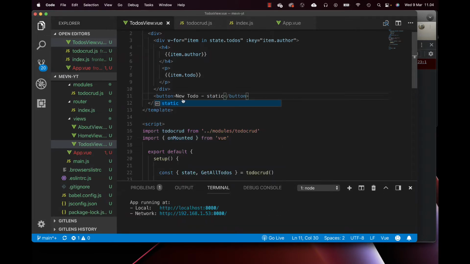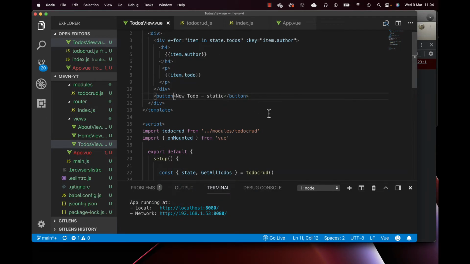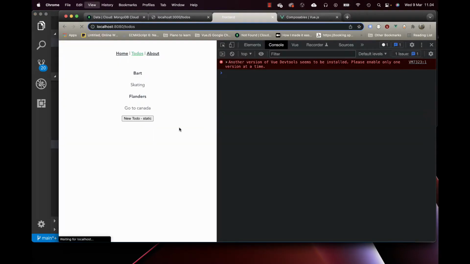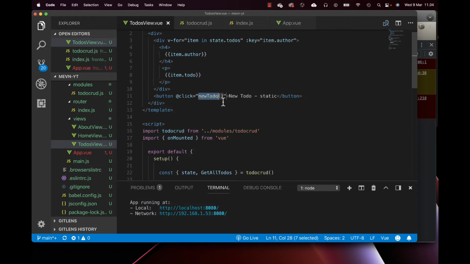Just to make sure we have a button here, it does nothing when we click it. And we're going to attach a @click function. How do I do this on this keyboard? There we go. @click, and the function I'm going to call is just newTodo, right? This is the function I want to invoke. So if I save this, refresh, and click, it's just going to give me an error, because it's trying to invoke a function that doesn't exist yet.